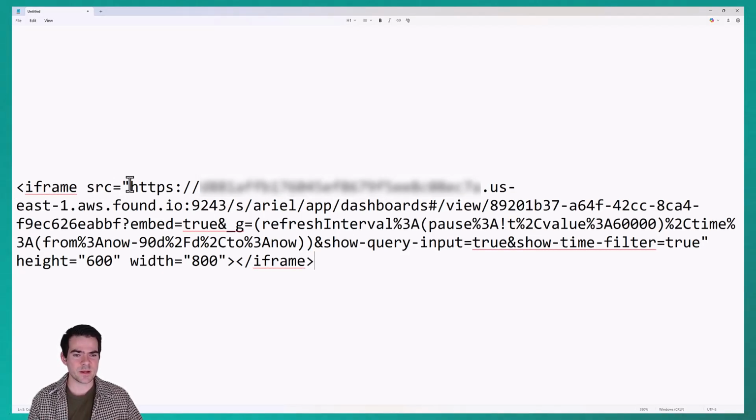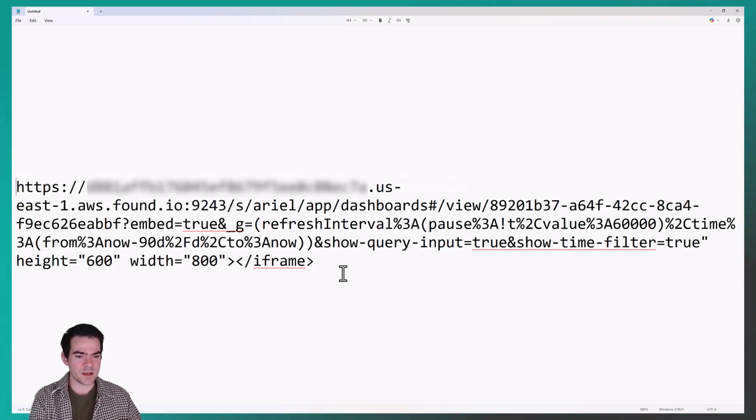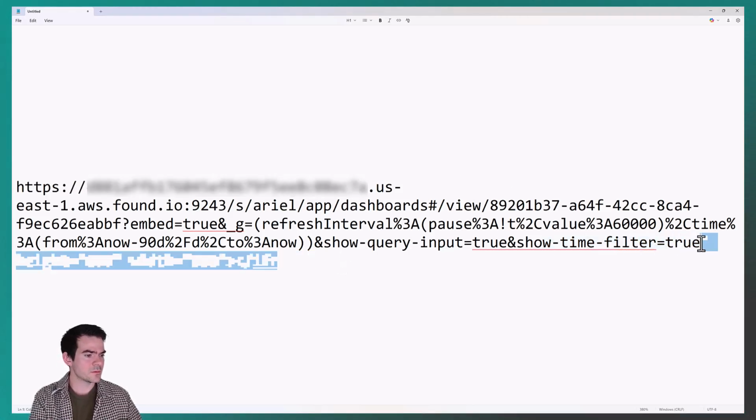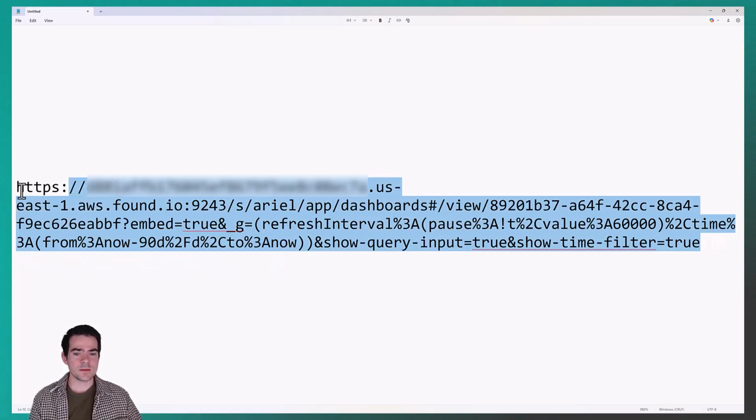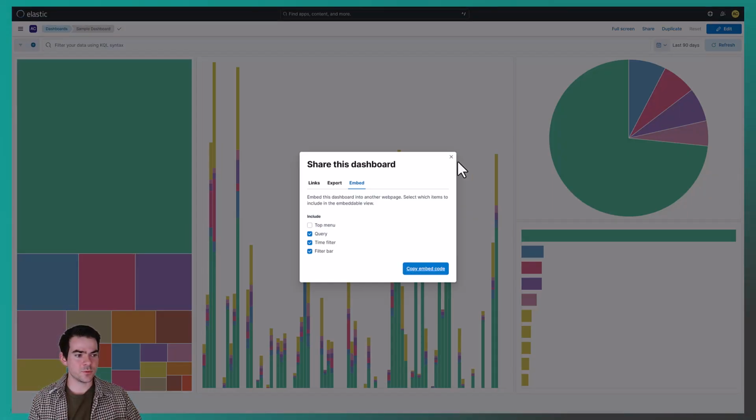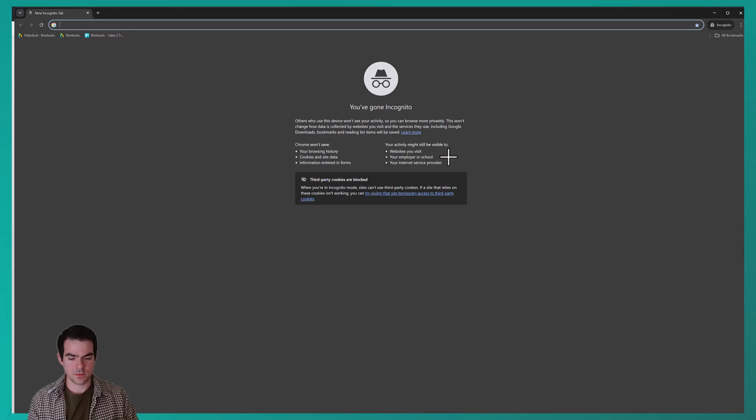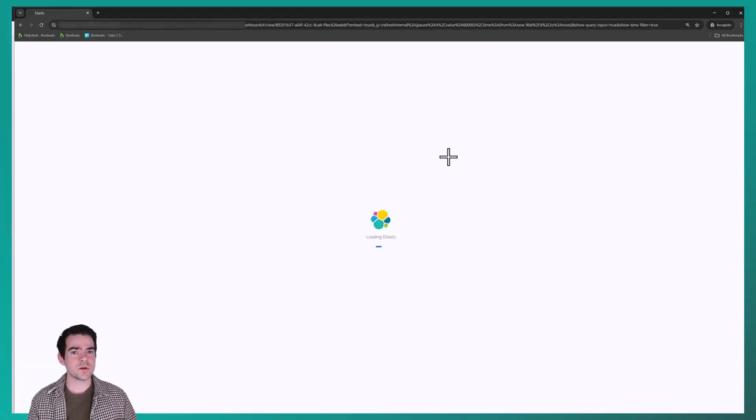This code is currently embedded in an iframe. We can delete the iframe wrapper, and I can copy paste this code and open a new incognito tab to show you what that looks like. If I paste the URL here, you'll notice that it's going to prompt me to log into Elastic. But that's not exactly what we want here.